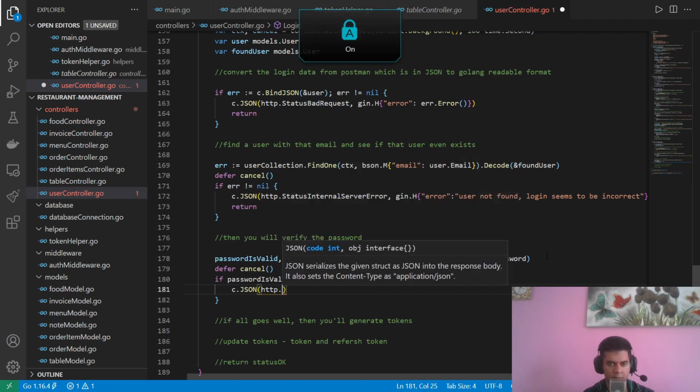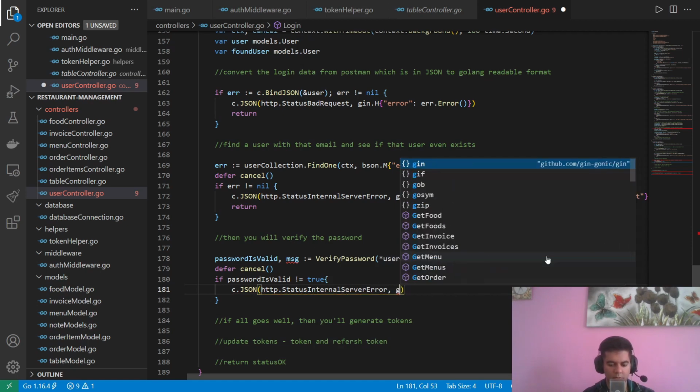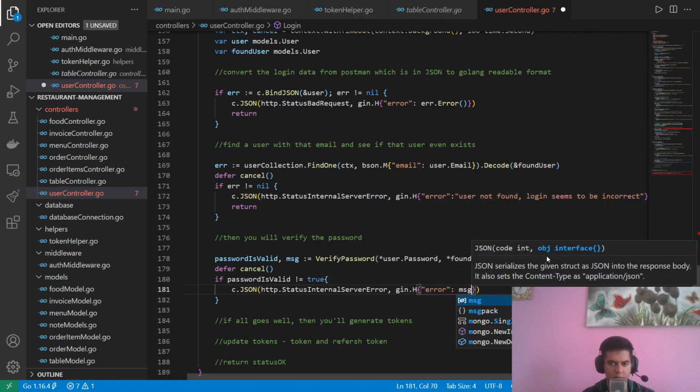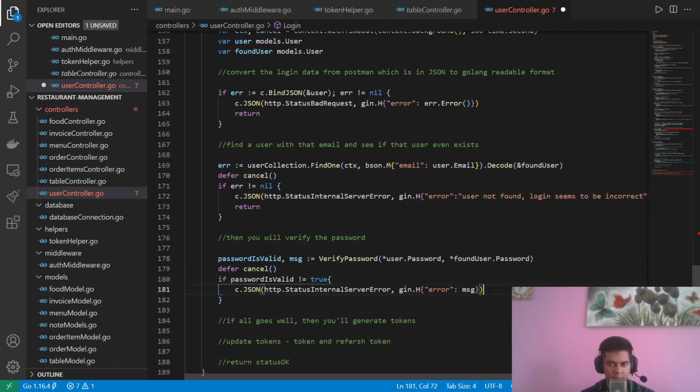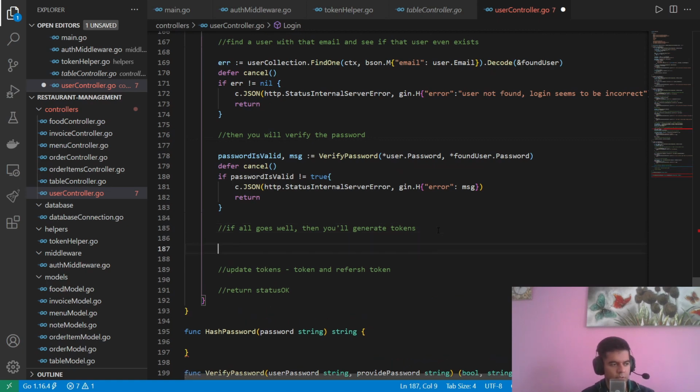You will return the status internal server error, gin.H error message, return. So you'll generate the tokens again if all goes well. So you'll say helper.GenerateAllTokens, and you'll capture that in the token and refresh token.